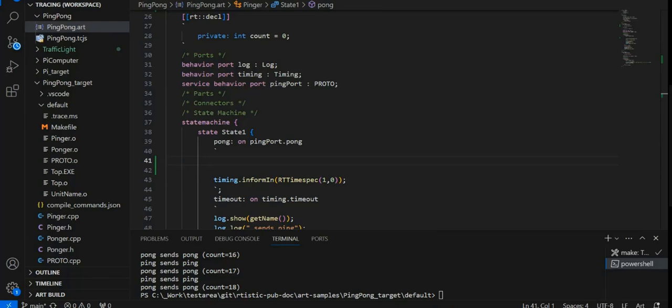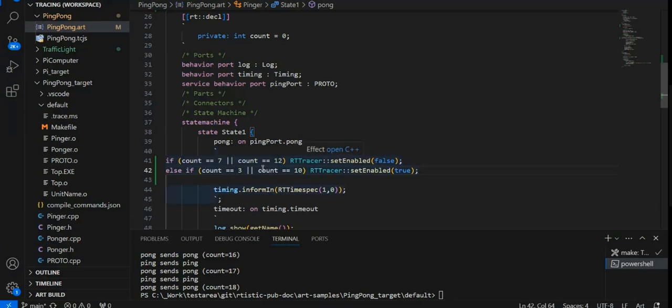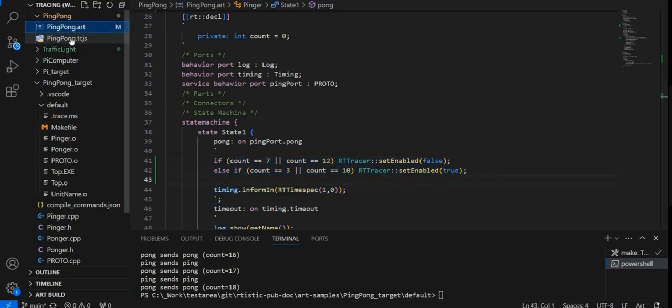So I will use the commands that I have just shown to enable and disable trace. What I do is when count is 7 or 12, I enable a trace, and when it is 3 or 10, here I disable, here I enable. So it means that from 3 to 7, I will get my tracing, and from 10 to 12. So now I save it, and I need to build it again.